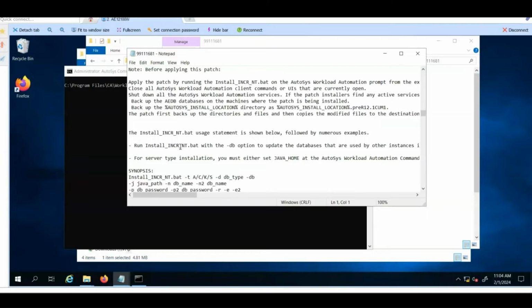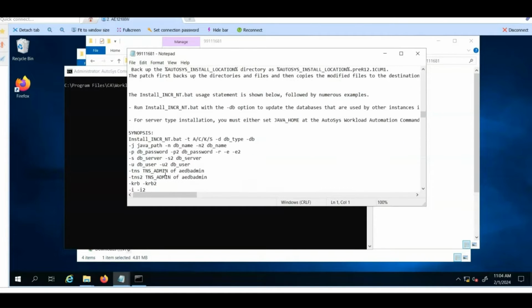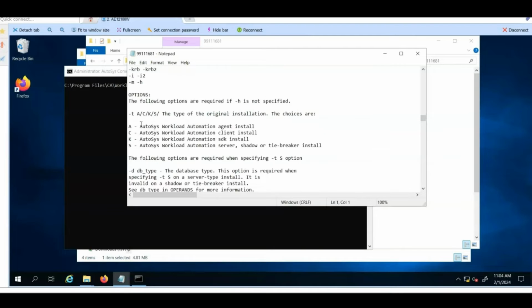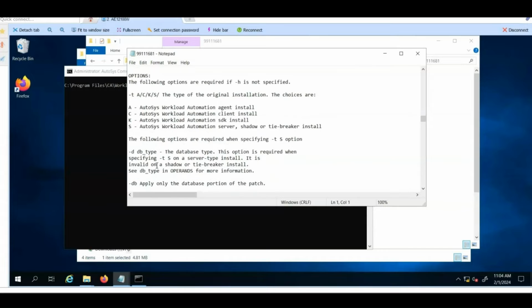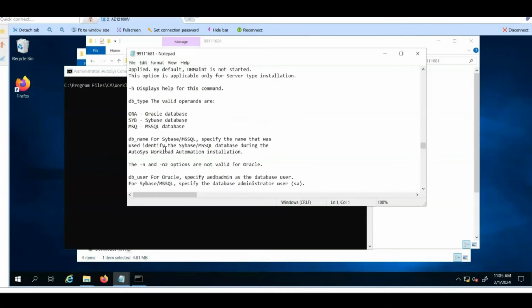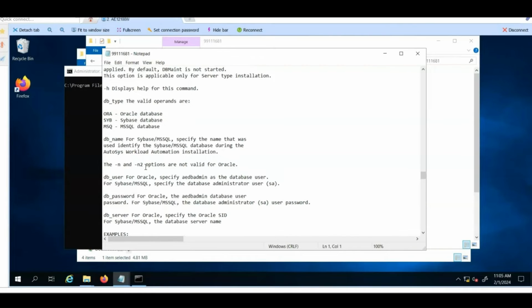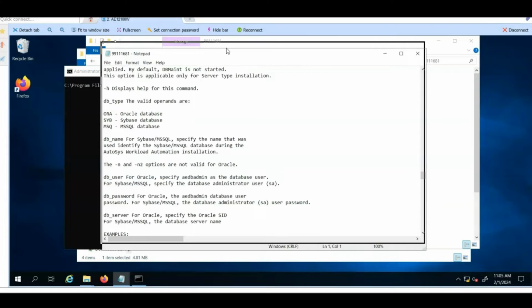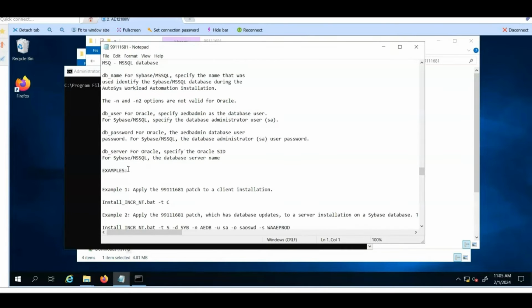We are going to run the install_incr_nt batch file. Here we can find all the options that the script has with their explanation. For example, if we use option T with S, we will apply the patch to an Autosys server, shadow, or tiebreaker server. If we go down the document, there are several examples of the script using different options to help us know what options to use in different situations.